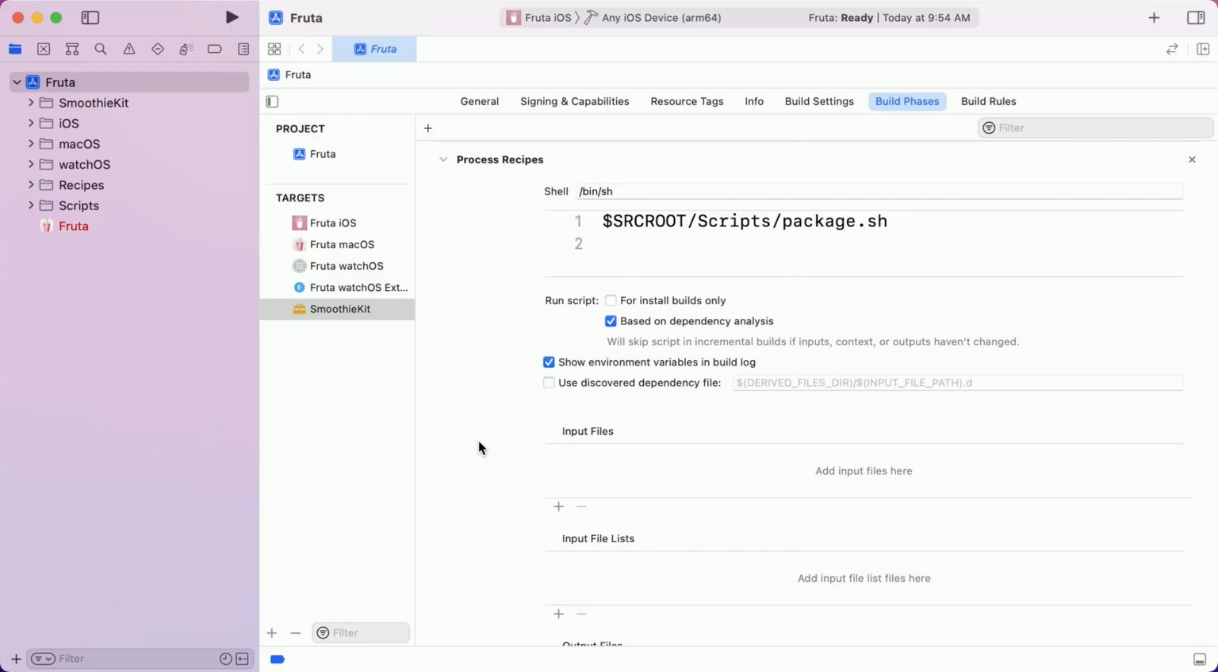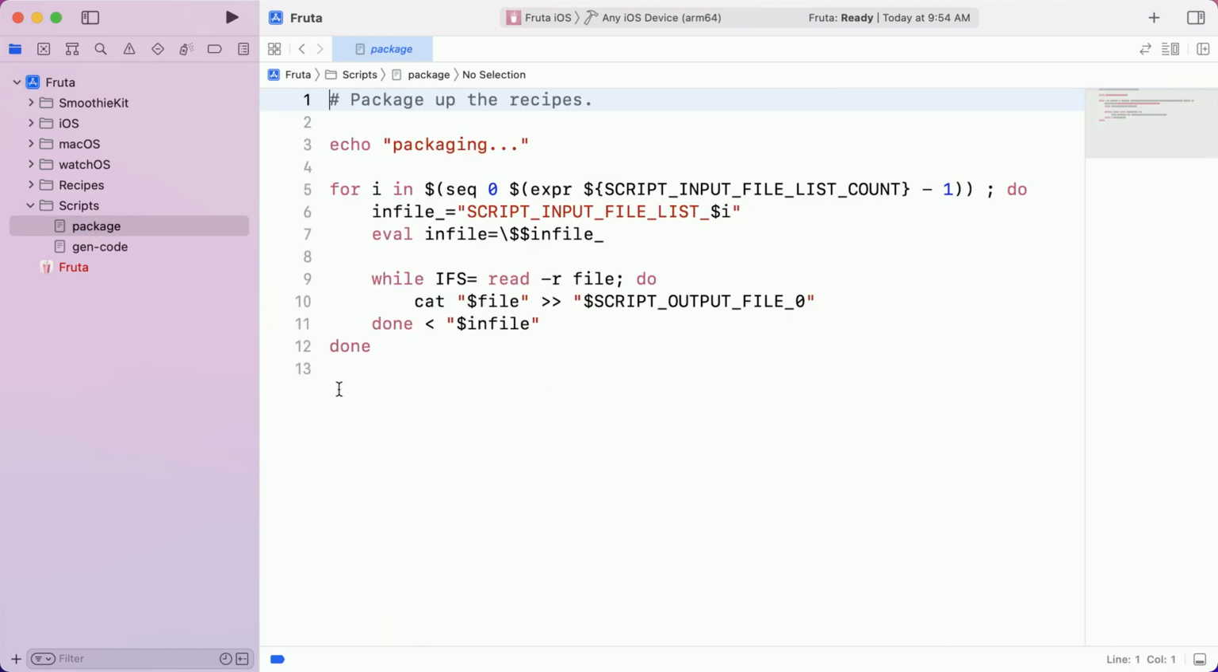Now let's go back to the script phase. The remaining piece of work this does is merge the contents of multiple text files into a single file we can load at runtime in our app more efficiently. And in order to have better source control experience, I'm keeping scripts external to the project file and calling them from the inline script editor here. So let's follow the reference to package.sh to see the code.